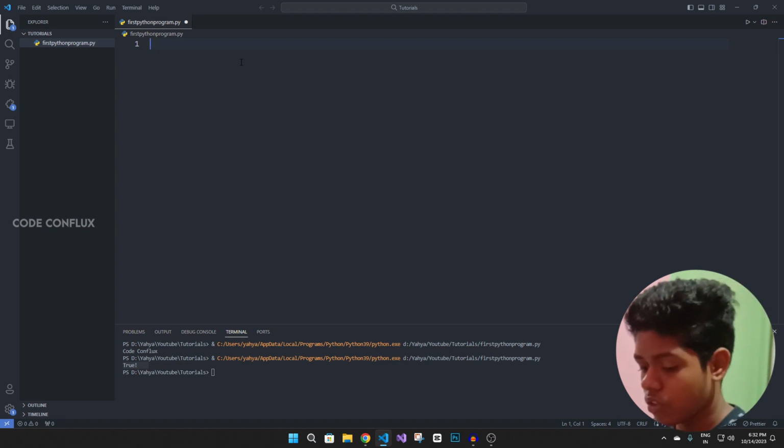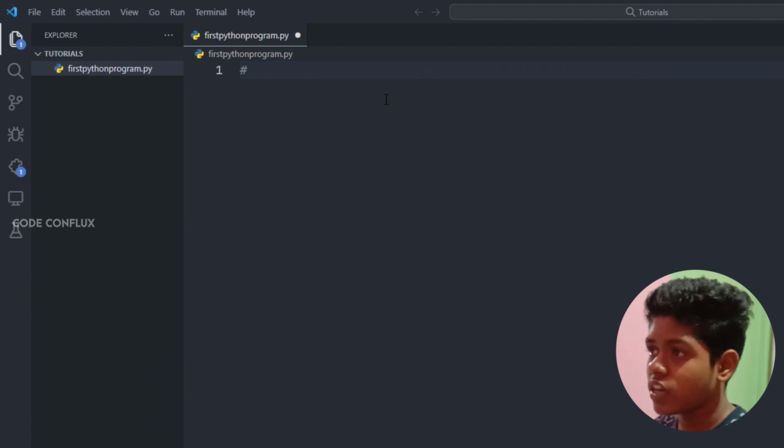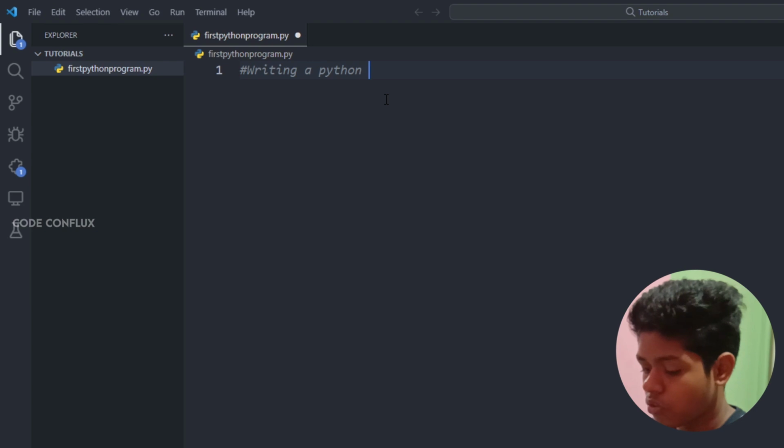So here in Python we just use a hashtag before the comment, and we'll write the comment next to the hashtag: writing a Python code for first time.